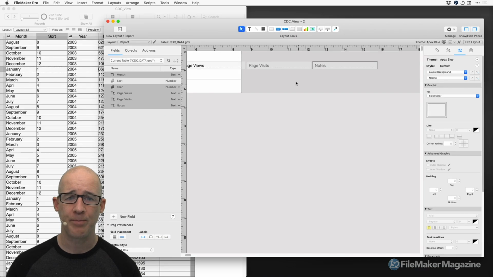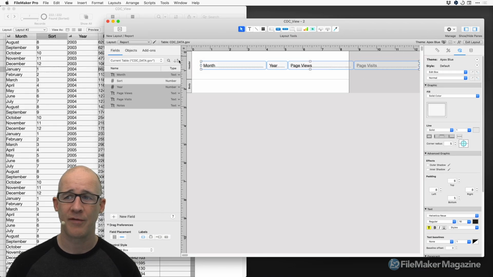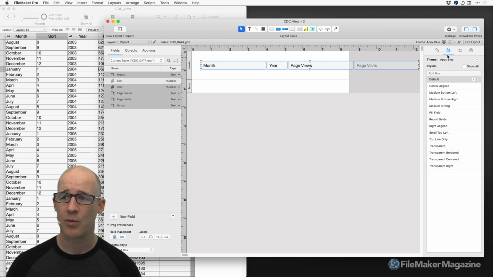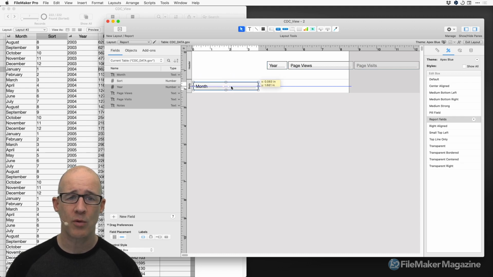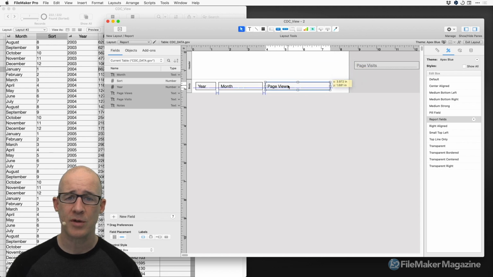So with that, what I'm going to do is we'll select all of these fields. We'll go ahead and make sure that we use our report fields option and get all of those converted. So we're going to put these on our report. We'll put the body and the year, or the month and the year. First, we'll put the year, then we'll put our month, and then we'll put our page views, and then we will put our page visits.